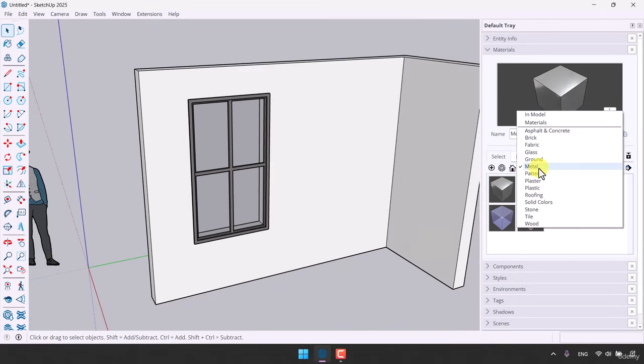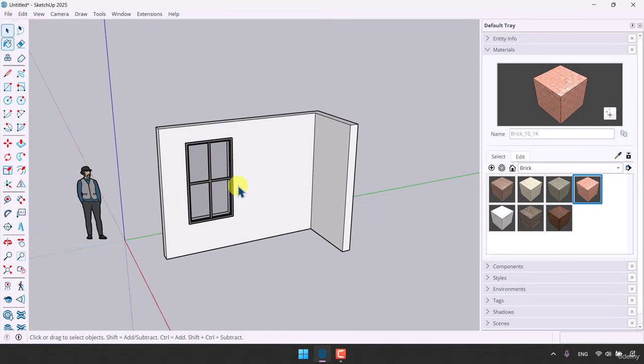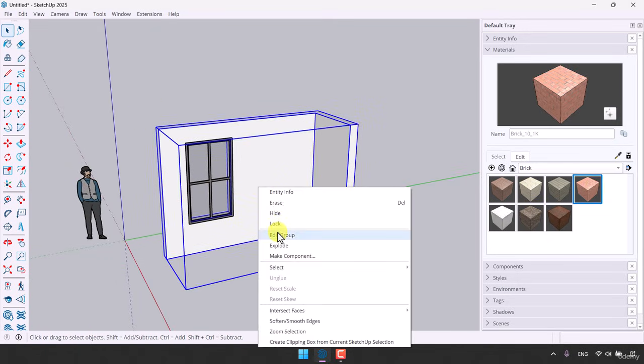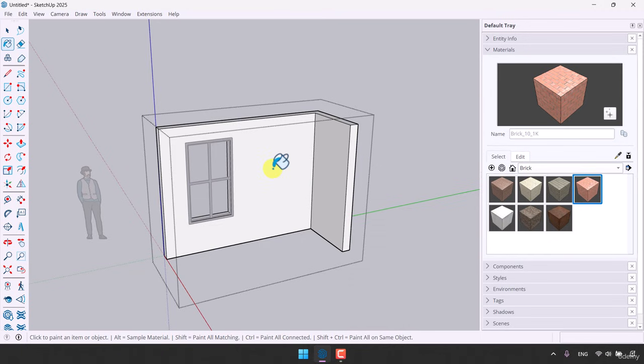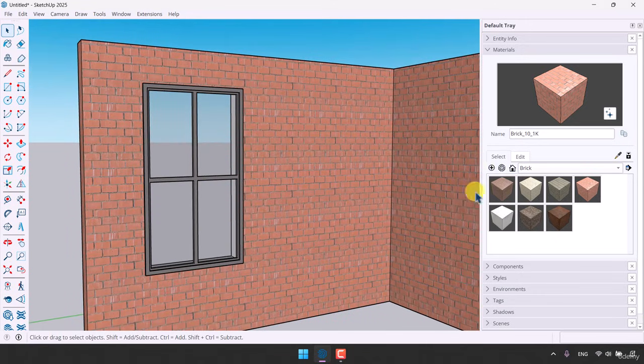For example, if I click on the material box in here and click on brick, I can see multiple types of bricks as the texture or material. For example, I'm going to use this one, but I'm going to right click, edit group, and add this to my faces like that. Very simple. And the story is not ending here.